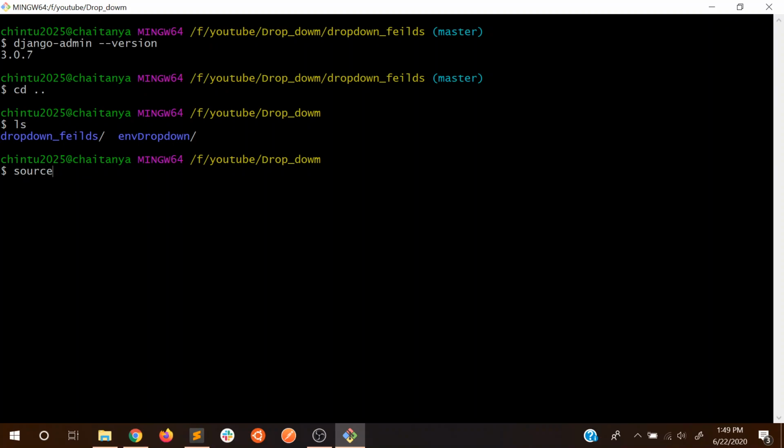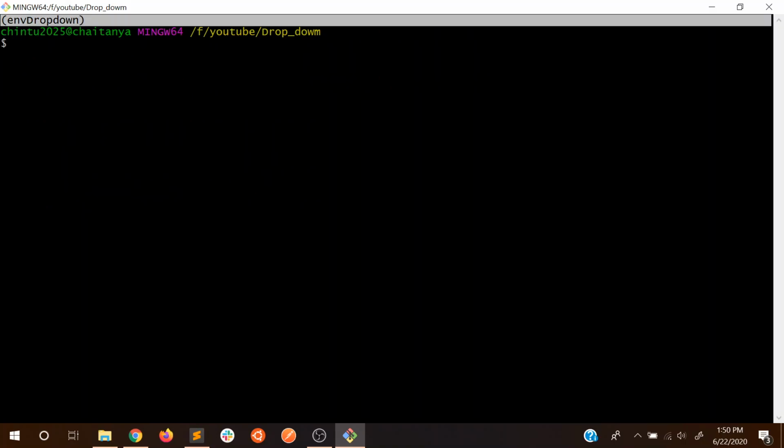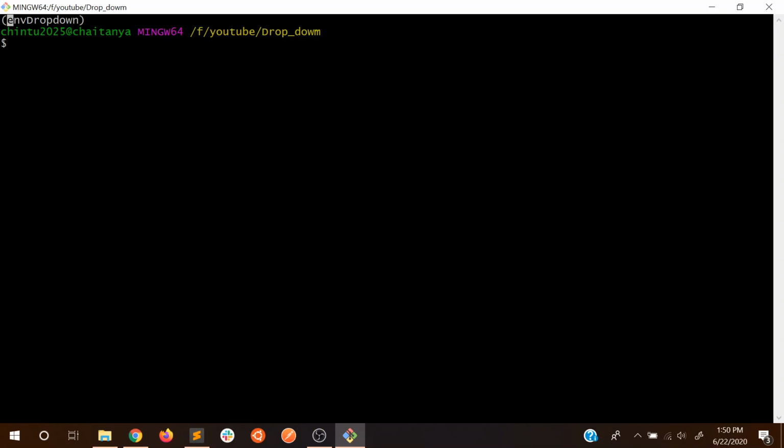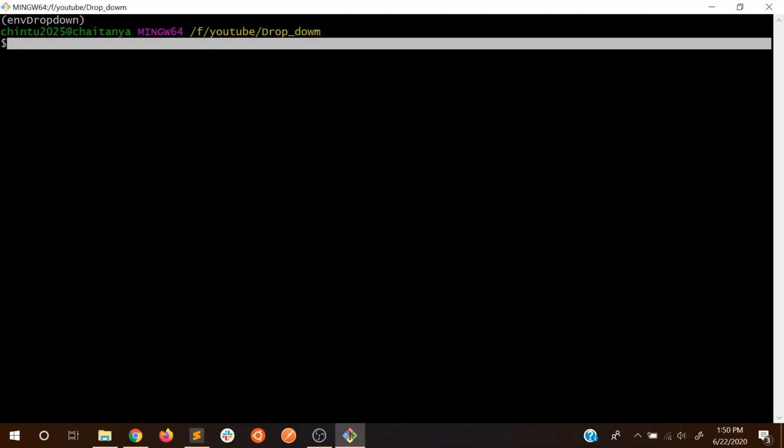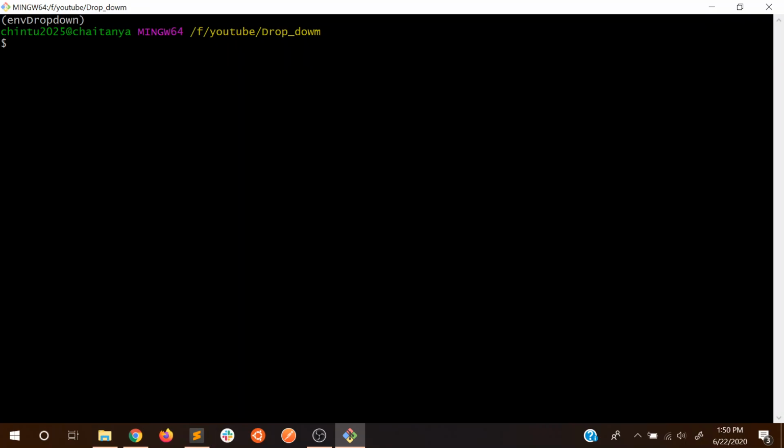I'll try to activate it. env scripts and activate, and there you go. You can see we are in the environment env dropdown. So this is isolating our project from other projects. If you go to the env dropdown folder, you can see the libraries and packages which have been installed. I don't want to go deep into that. We can make another video on it.